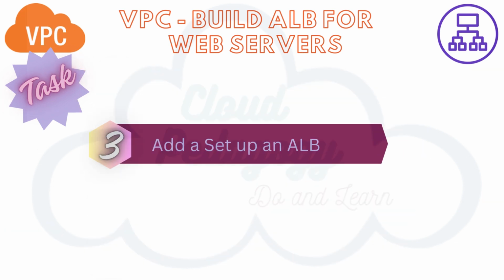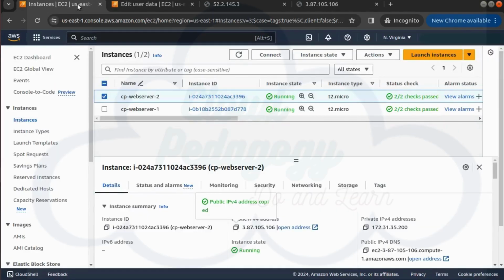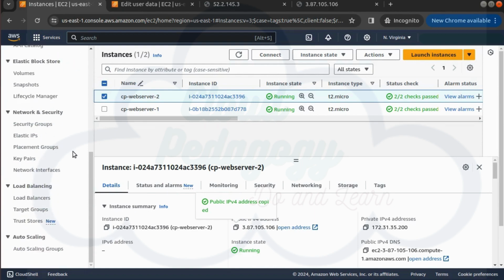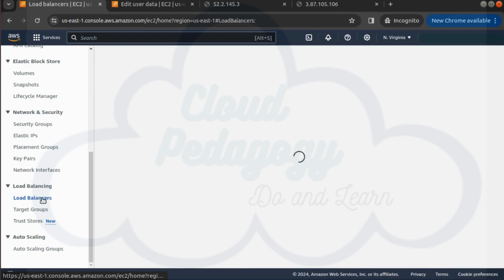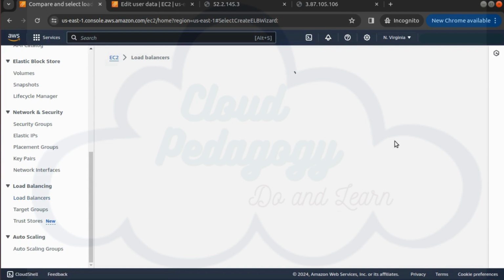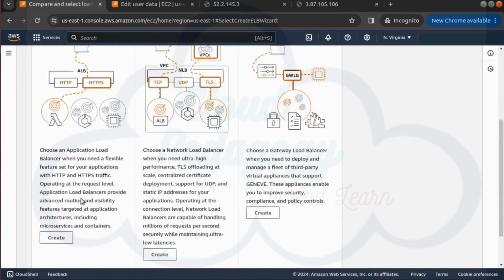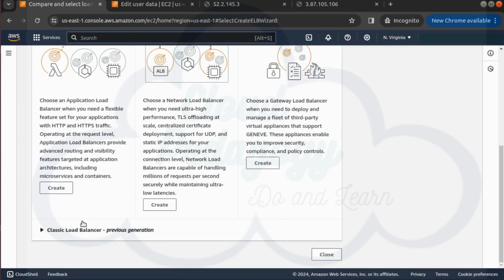In task 3, we are going to set up an application load balancer. So now that we have those instances set up, let's set up our application load balancer. We'll head back over to our instances tab and in the left navigation we'll scroll all the way down here. And here you can see load balancing. We'll select load balancers. And on the page that loads, we will click create load balancer. We see we have a few options here and we are going to be selecting the application load balancer. So we'll click create under application load balancer.